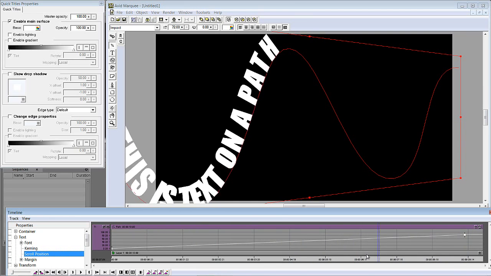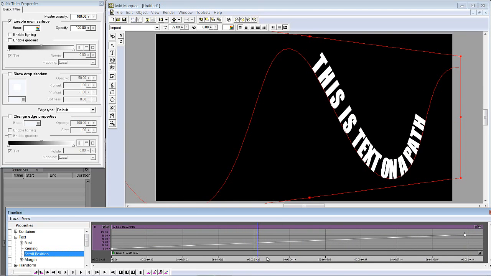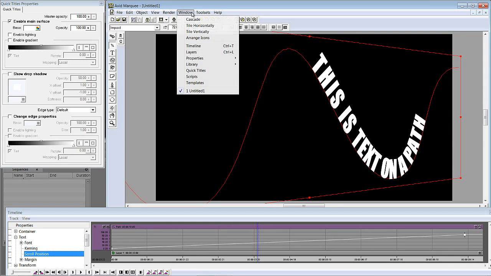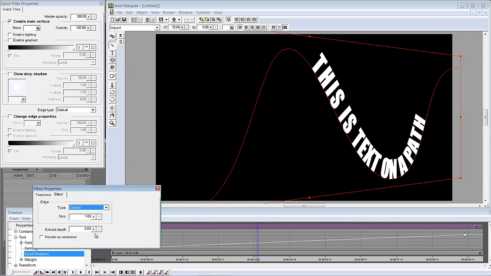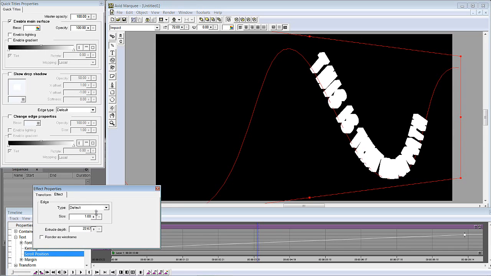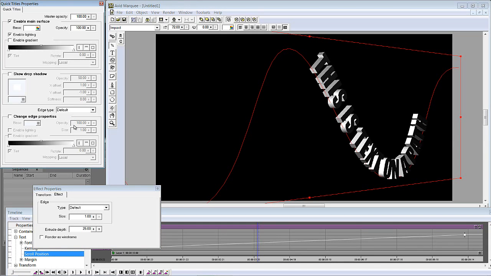But again, I'm going to take this to another level, because what I'm going to do here now is I'm going to come back up to window, I'm going to come back down to properties, and what I want to do is I want to see, I believe it's the effects properties, of course. There we go. Let's just extrude this text. Maybe we'll make it about, I don't know, 25 maybe. And of course, remember from the previous tutorial, we also need to enable lighting.